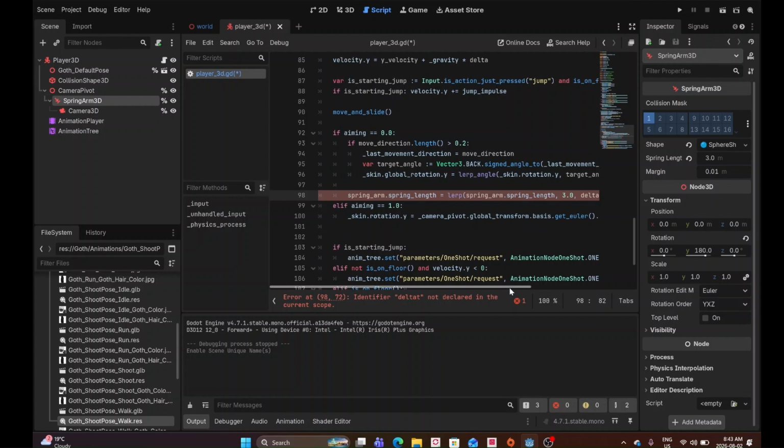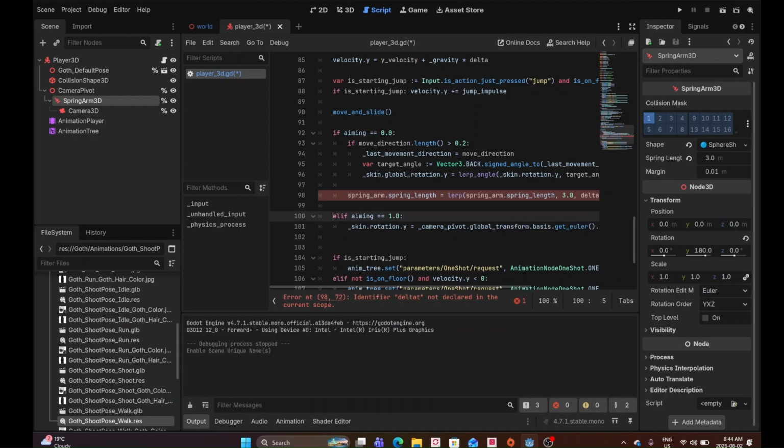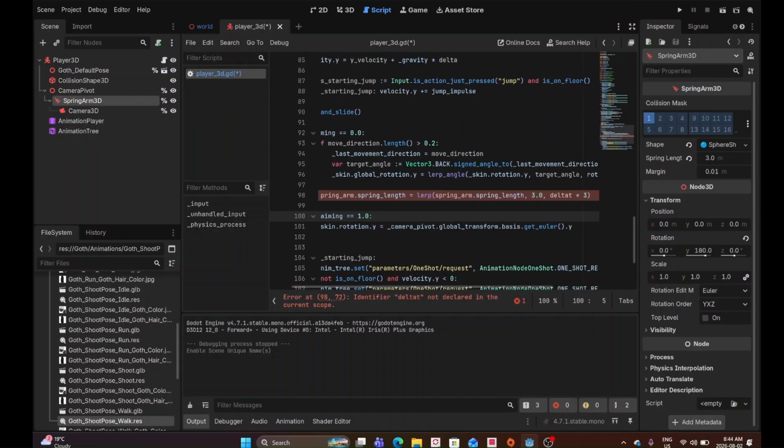Something, I have a typo here somewhere. Spring arm. Oh, so this is length, dot length, not an underscore, I believe. Oh no, it's correct, it's underscore. Oh, I see. Okay.